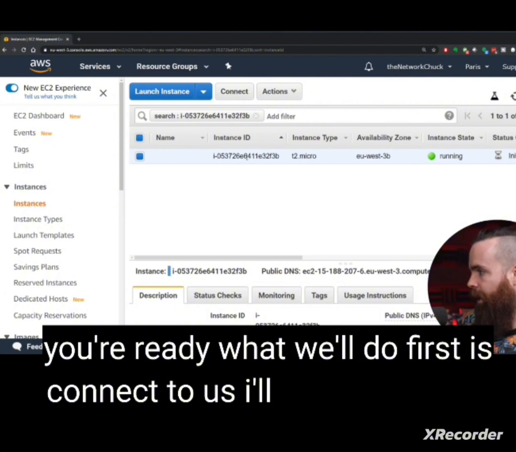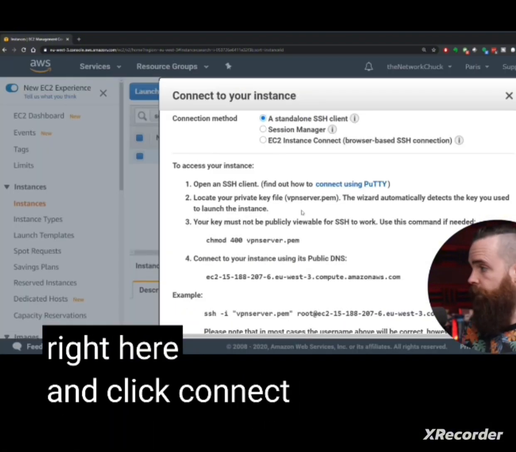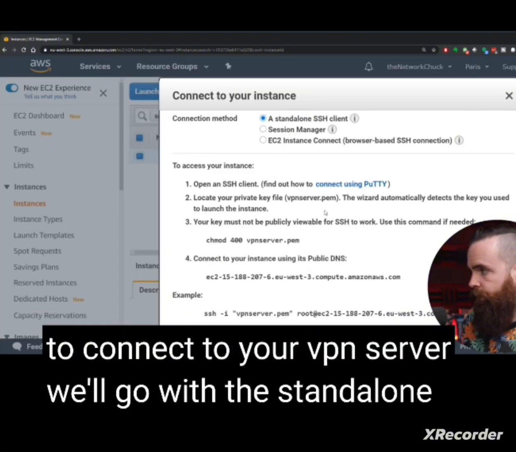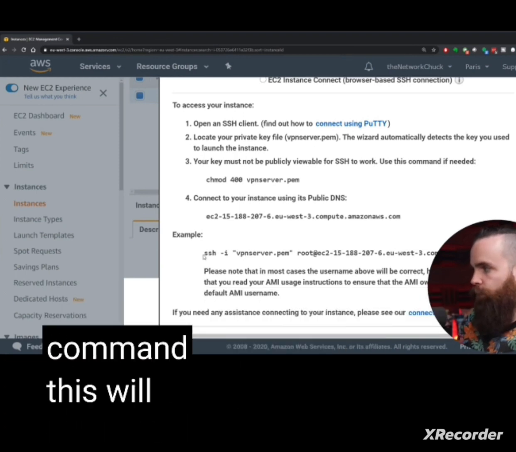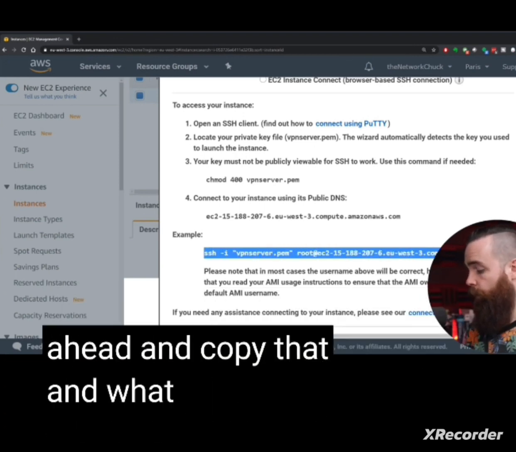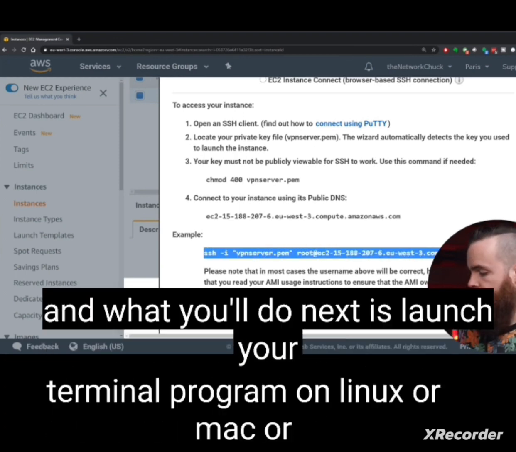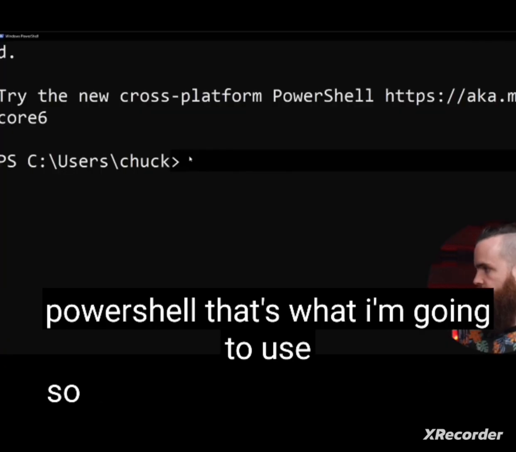Let's connect to it. So I'll right click this guy right here and click connect. This will show you how to connect to your VPN server. We'll go with the standalone SSH option. If you scroll down to the example command, this will work for most people. So go ahead and copy that. And what you'll do next is launch your terminal program on Linux or Mac, or command prompt on Windows or PowerShell. I'll paste that command here in the command line.